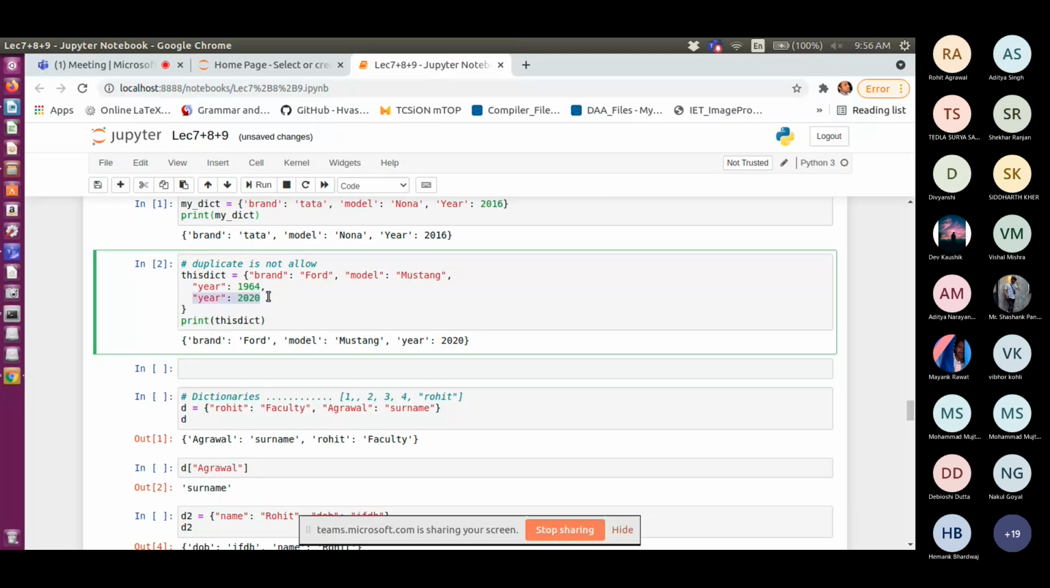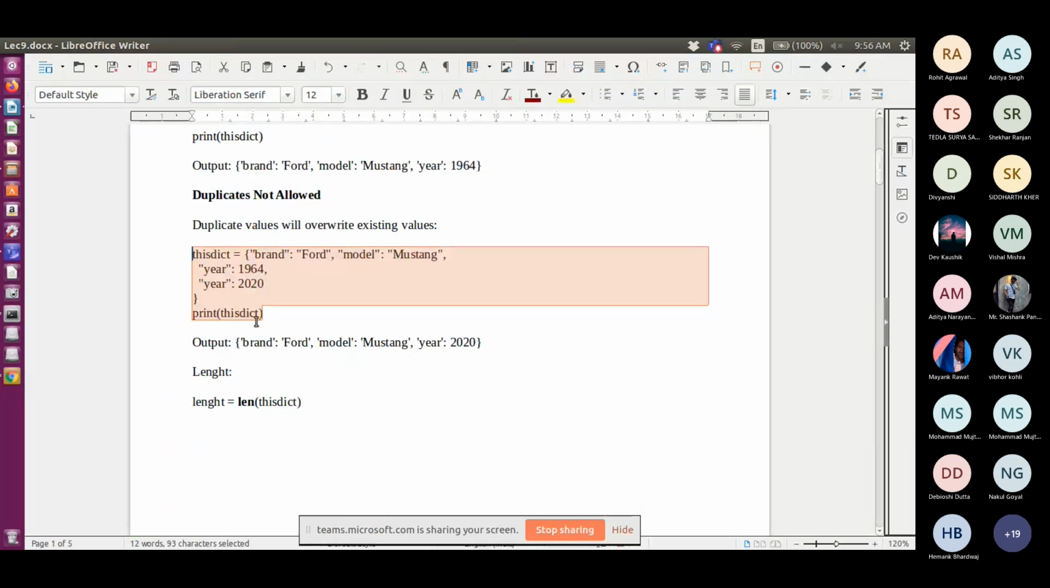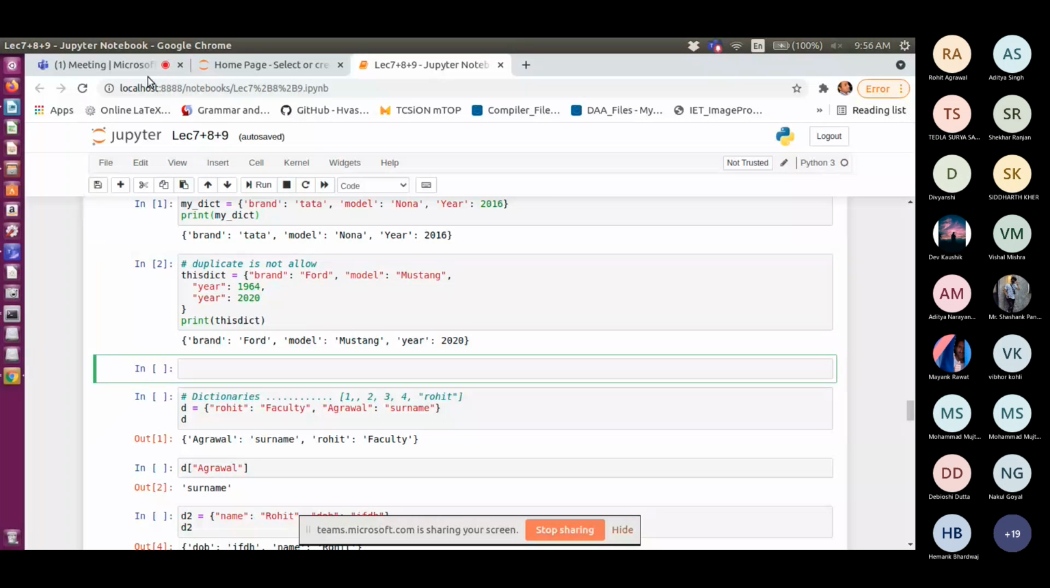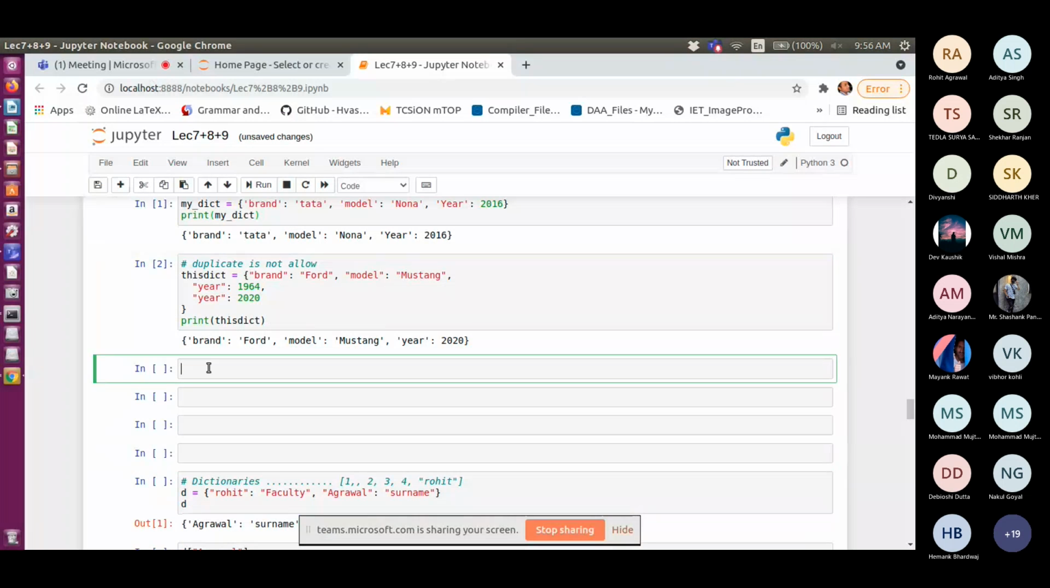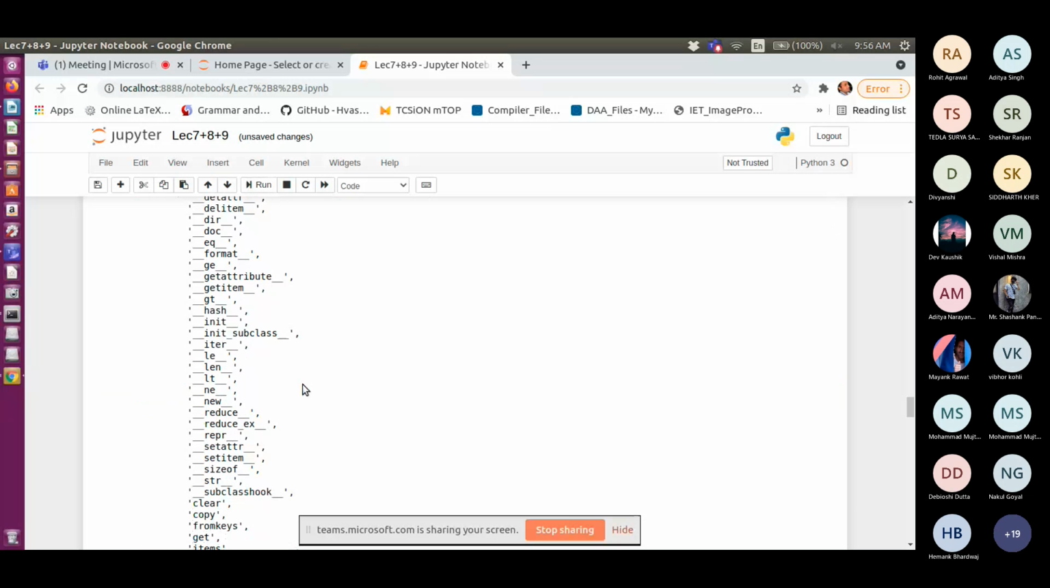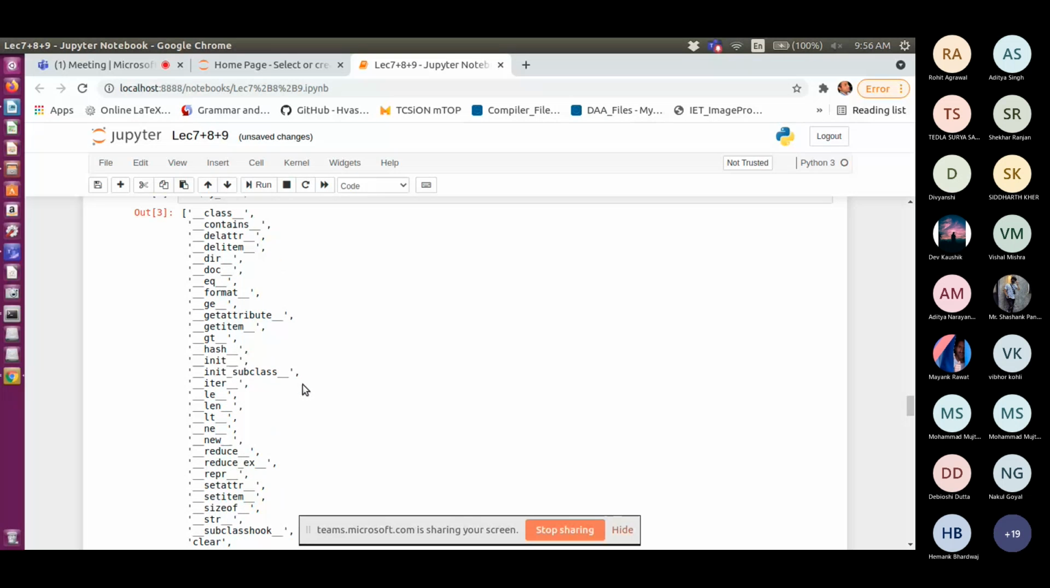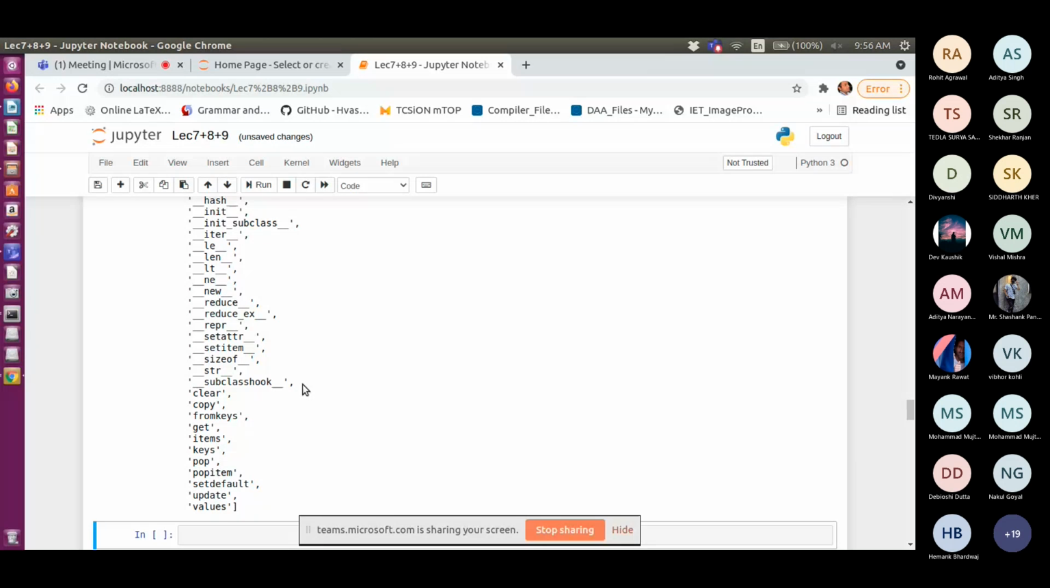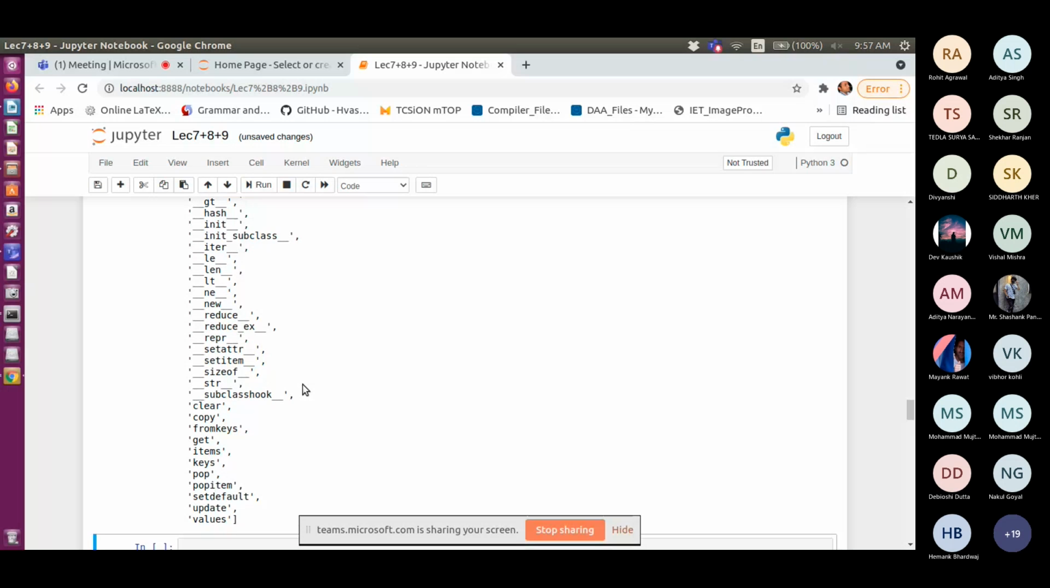Clear? One more thing is length. There is a function available, length, so I can show you the functions available. Just a minute. We always have dir. Which dictionary do you want to see? My dict. We have two dictionaries. See, these are the available functions here. Can you see all of them? Is it visible? Yes, sir.